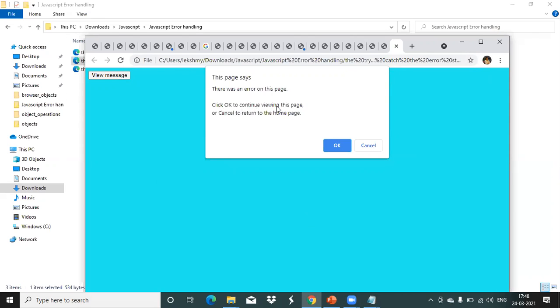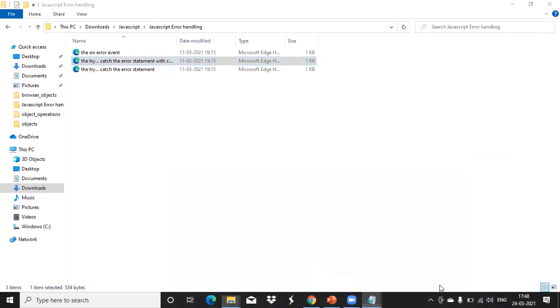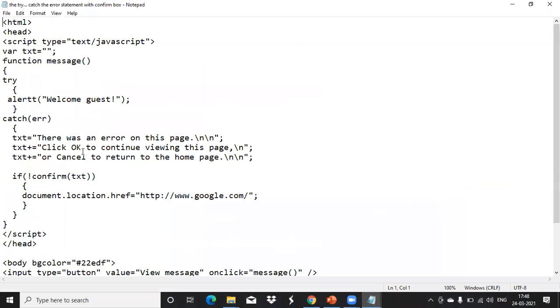If you click OK to continue viewing this page, or you can cancel to return to the home page. I think you have experienced this type of message box while using websites. So that error occurred, and this is handled properly using this message. That is how to handle it, using try and catch.